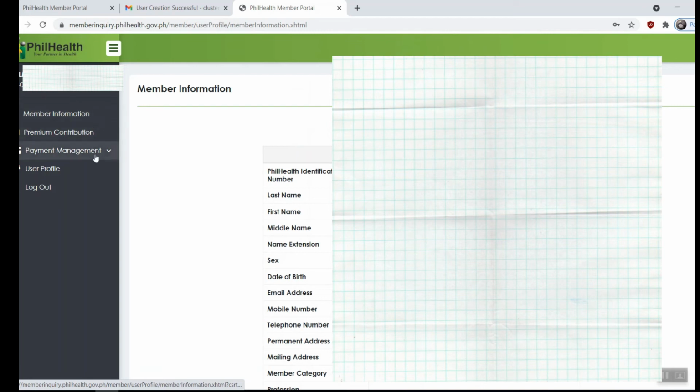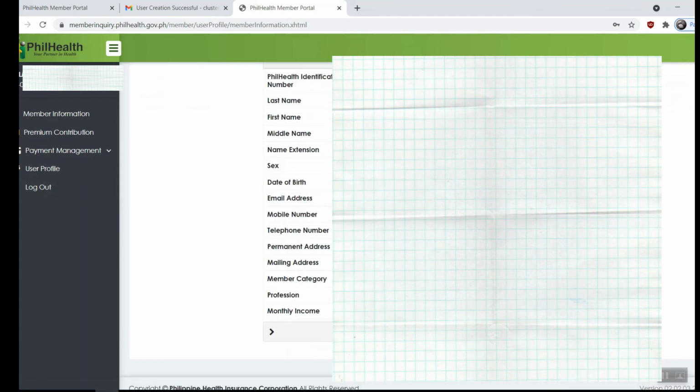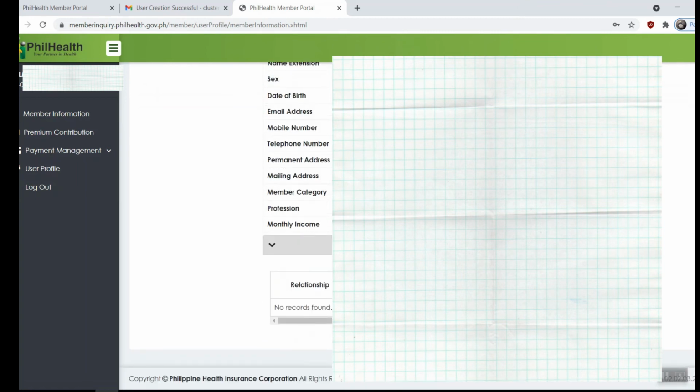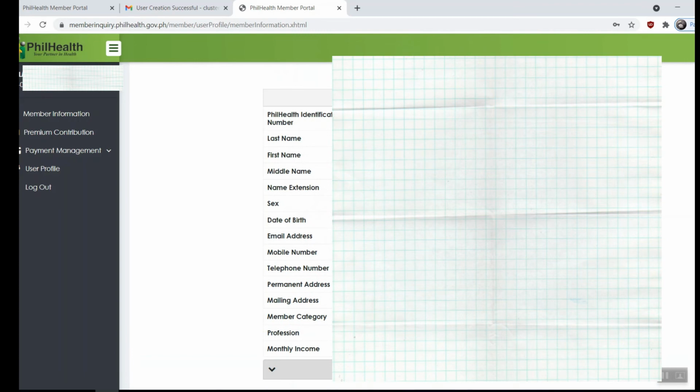Yun, andito na po ang data ng family member namin. So nakita nyo po yan. My member information, premium contribution, payment management, user profile, and logout. So, nakita niyo na po ang member information. Okay. And the list of dependents here. So, wala pong list of dependent na nakalagay.